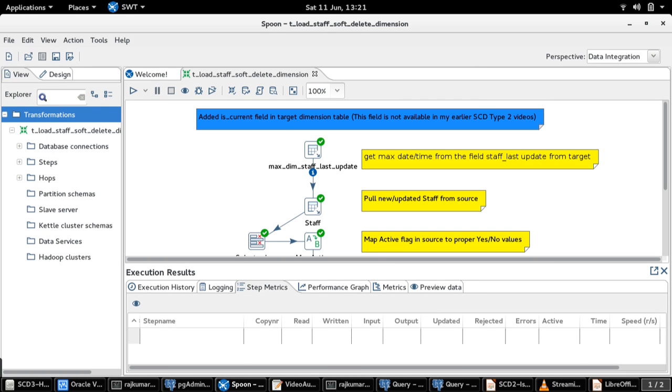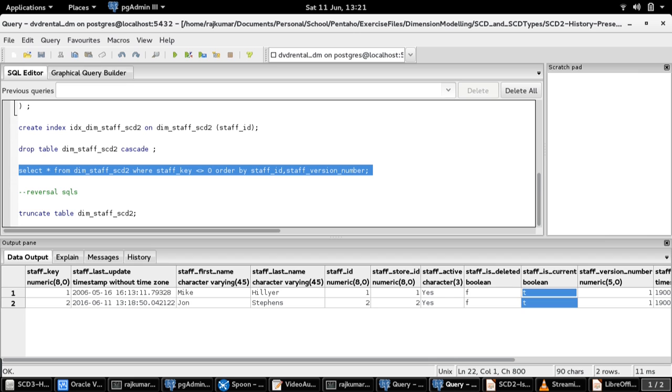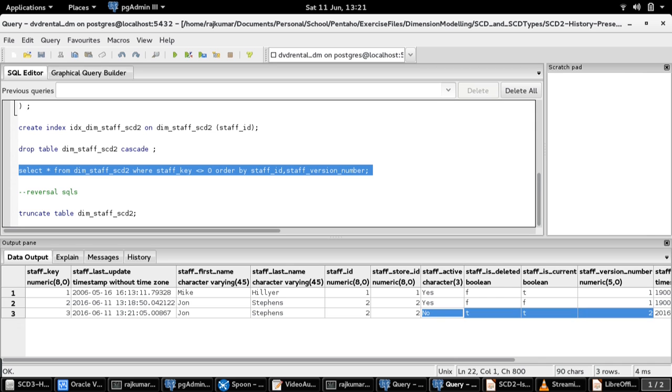The transformation has been completed, and let us select the target dimension table. You can see a new record has been inserted into our SCD Type 2 dimension table, and the latest record has staff isDeleted set as true, and the corresponding isCurrent flag has been marked rightly as true as well. And interestingly, you can see the previous version of staff ID 2 is marked with the isCurrent flag as false because that's not the current record now.